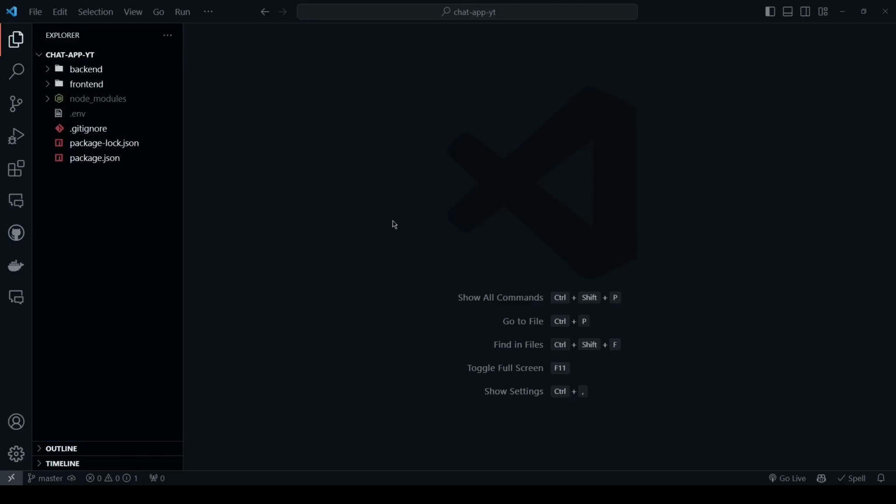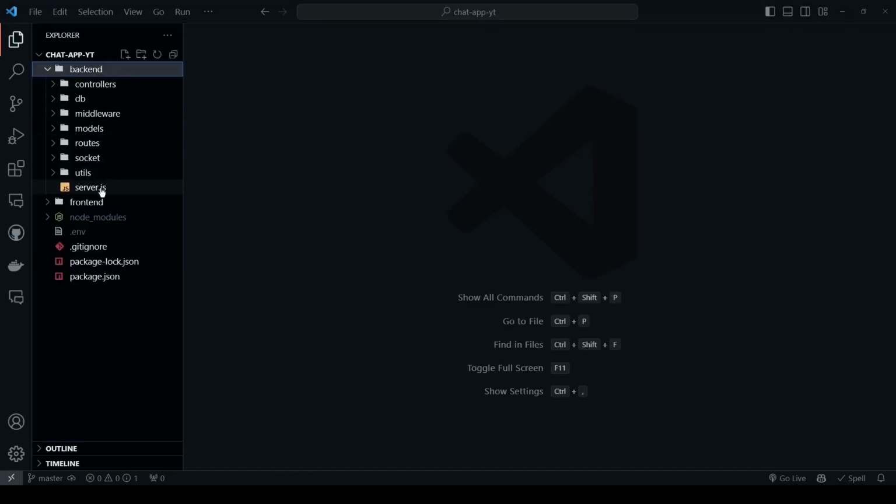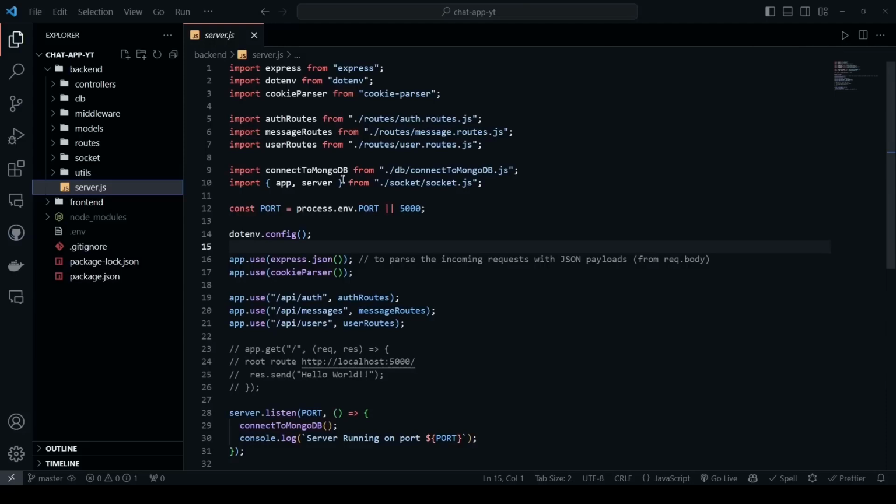So now in this section, we would like to deploy our application, but we cannot just go ahead and drag and drop these files to the server. That's not gonna work. We need to set this up. So we're gonna go into the backend where we have this server.js. And here we need to do a couple of things.